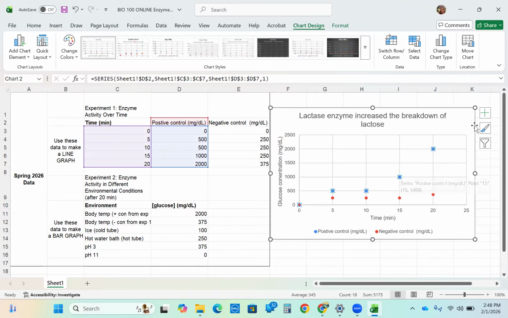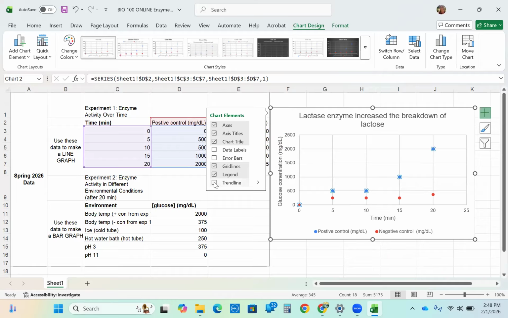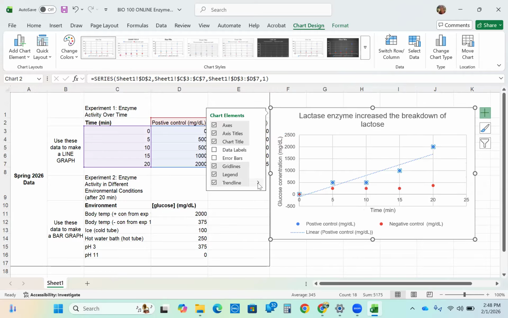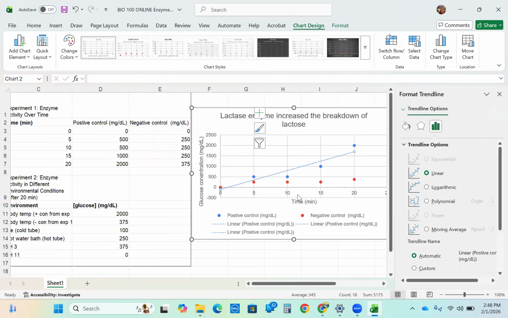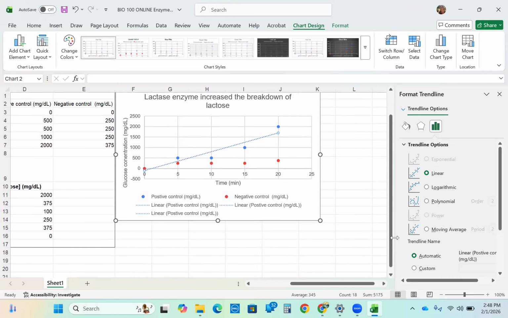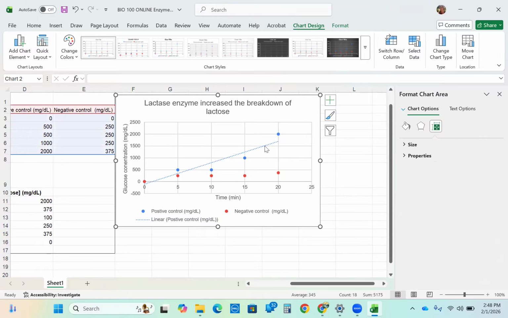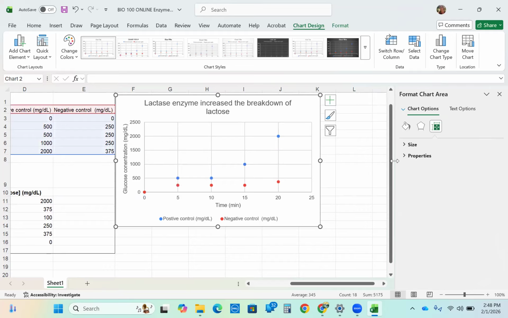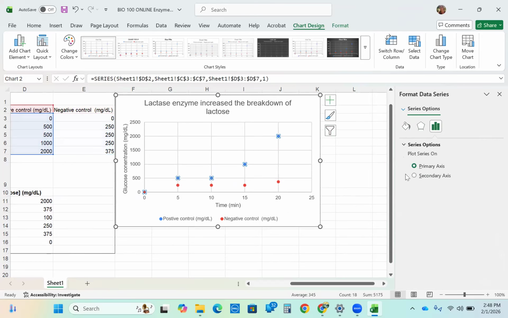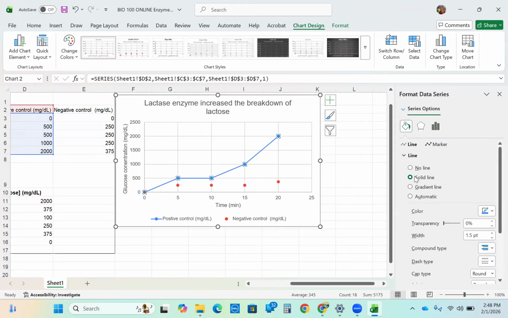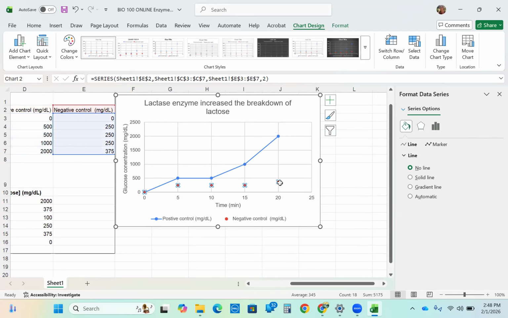So I'm just going to click on one of my blue dots. And I want to add a trend line. Let's see some more options. What if we made this? Nope, nope, nope. There we go. We just want to click on our dots.